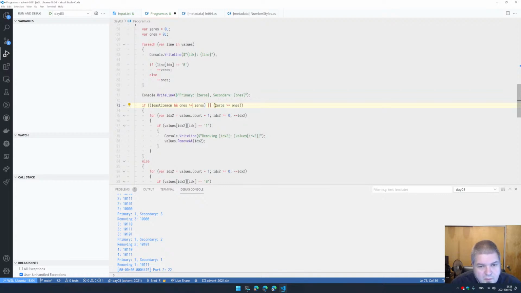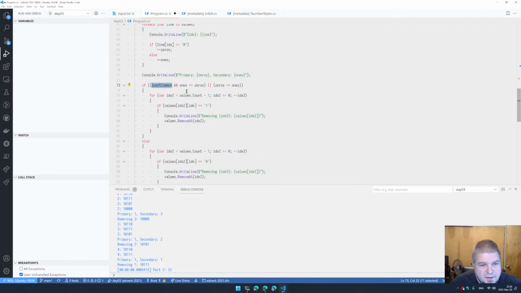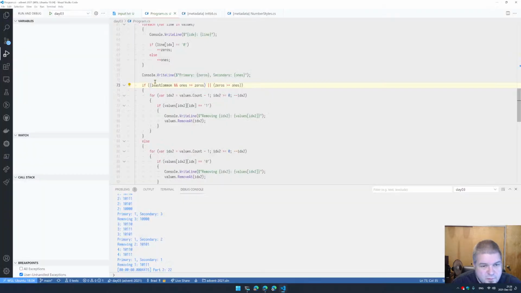So zeros are greater than ones, and we want to remove all the ones. Otherwise, we want to remove all the zeros. However, if we're looking for least common and ones are greater than or equal to zeros, although least common, 0 and 1 are equally common, keep the zeros.